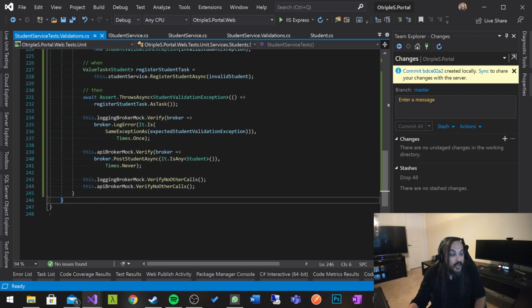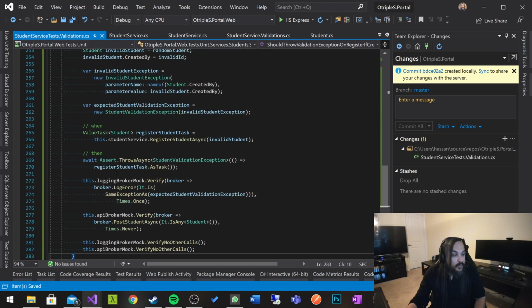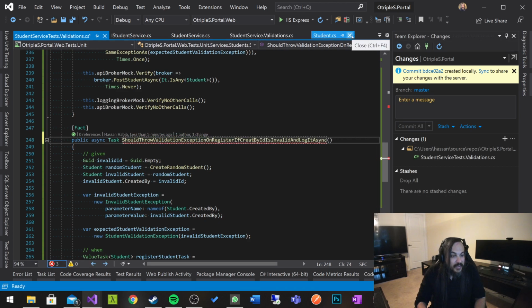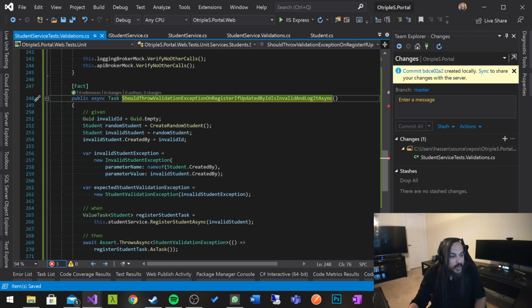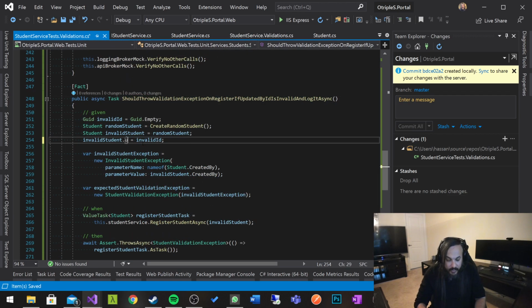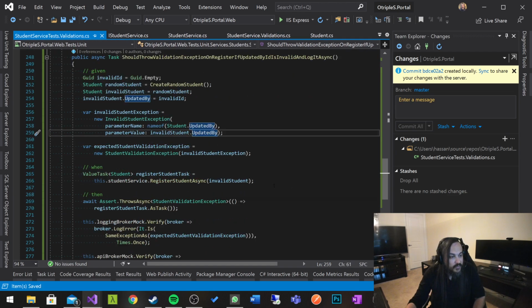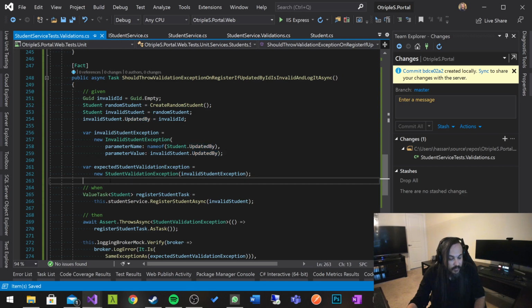Some people might say, Hassan, okay, we get it. Nope, I want to put this on record so you get to see how everything is being done. So this is updated by. It's an invalid situation. Instead of created by, we're going to say updated by. Let's take this guy here. This is all I have to change. Let's make that test fail.